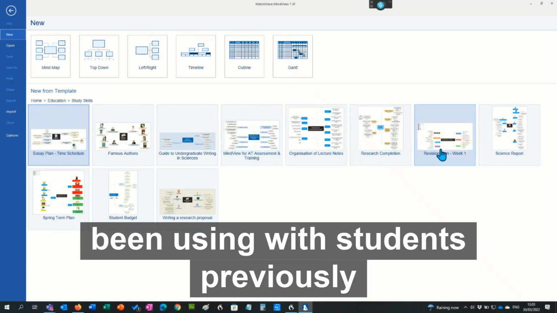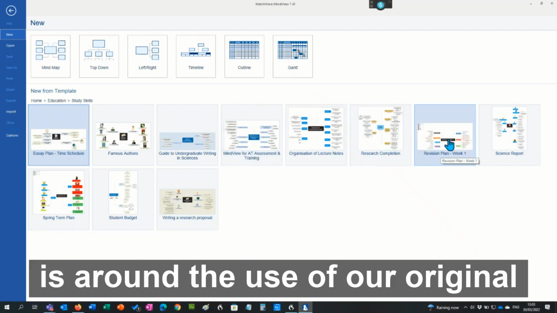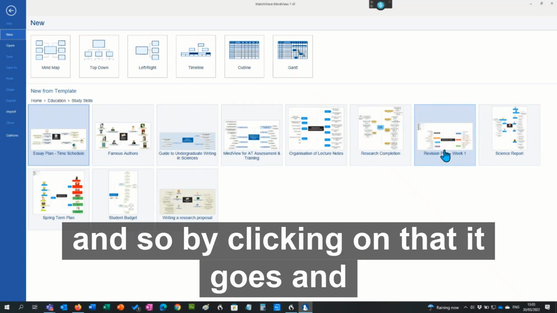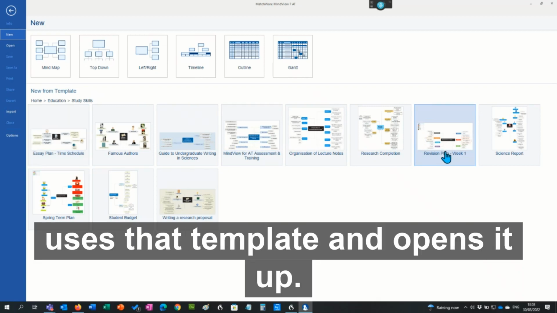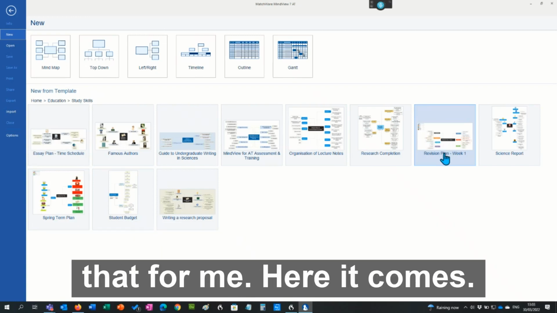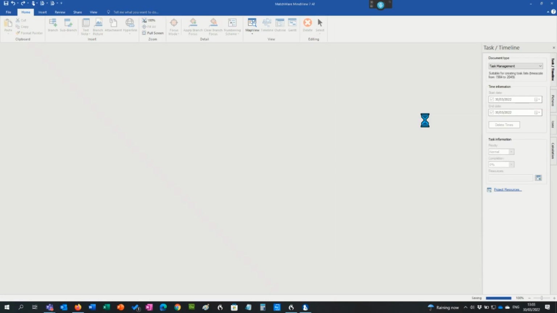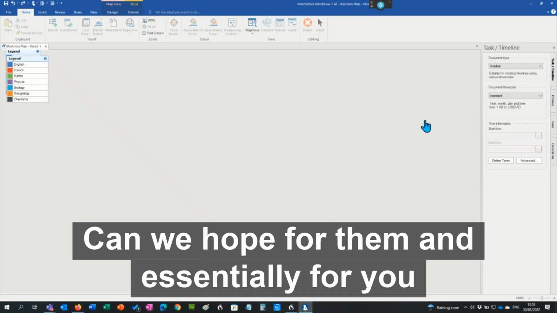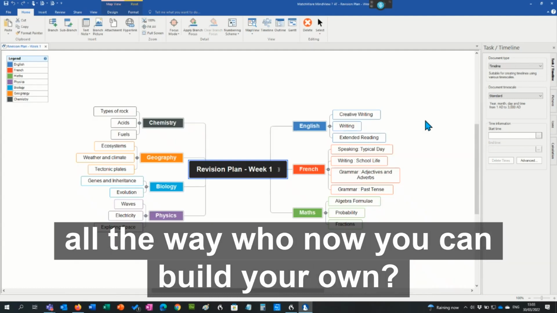One of the templates that I have been using with students previously is around the use of a revision plan. By clicking on that, it uses that template and opens it up. So let's see if we can get that to do that for me. Here it comes. And it creates the template. Here we go.